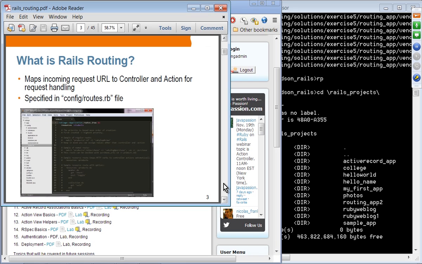So what is Rails routing? The main purpose of Rails routing, just like any other web application framework, is mapping the incoming request URL to a controller and action for the handling of the request. And in Rails, the mapping is configured in the routes.rb file, which is located in the config directory.